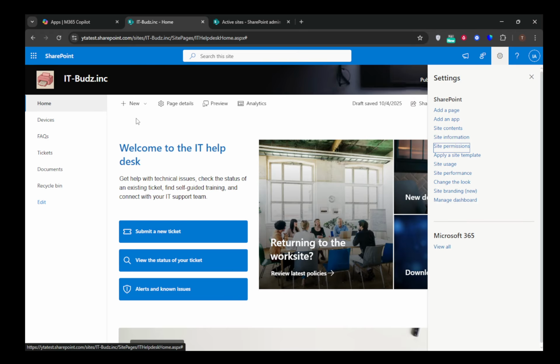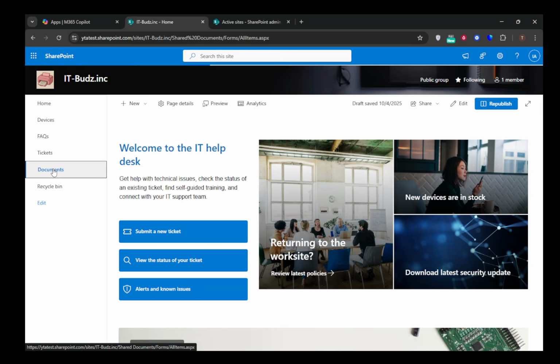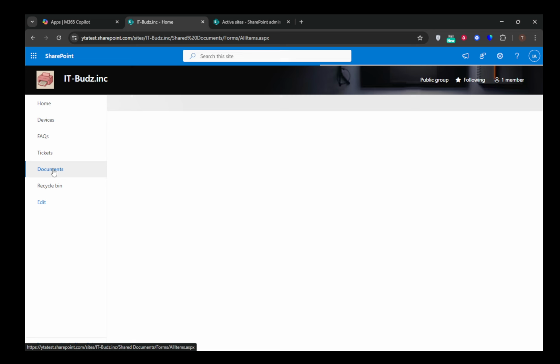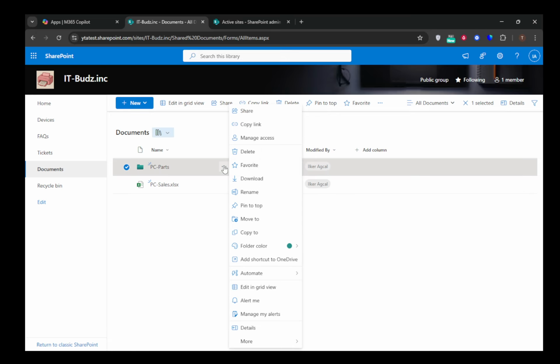Start by navigating to the specific content where access needs to be altered, whether that's a library, a list, or a certain folder or document. Once there, you'll want to access either the library settings or list settings, depending on where you are. From these settings, look for permissions for this library or a similar option such as Manage Access or Advanced Permissions.